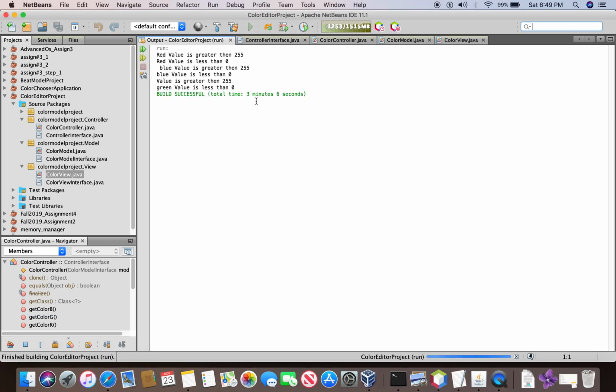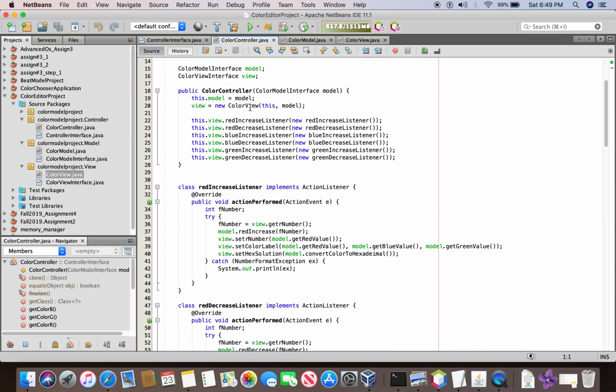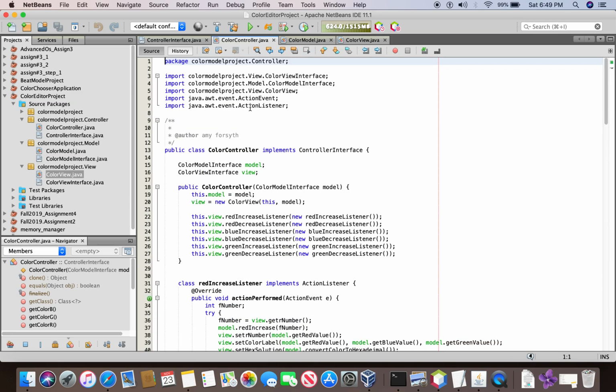Alright, so now I'm going to take a few minutes to show you what is driving this. I took advantage of the MVC design pattern as well as the strategy design pattern. Let's start with my project layout. As you can tell, I have a controller folder with an interface and a concrete implementation, a model folder with a model interface and a concrete implementation, and again the view with a view interface and a concrete view implementation.